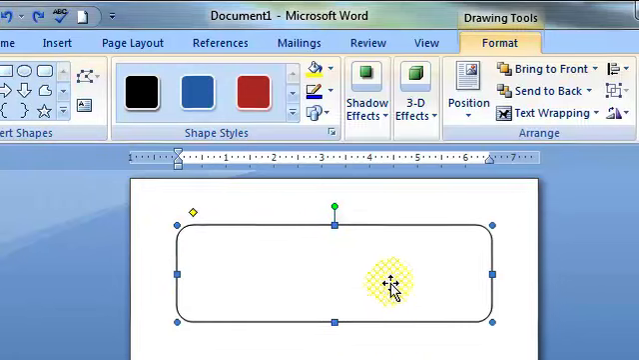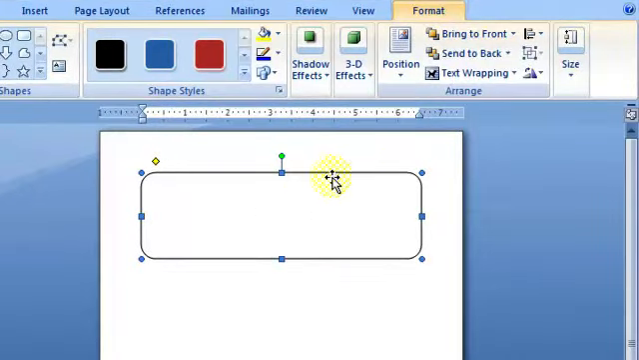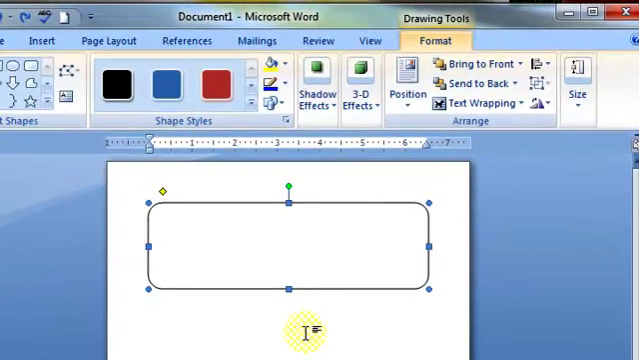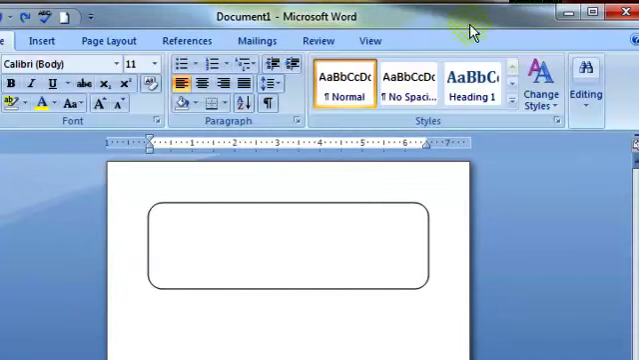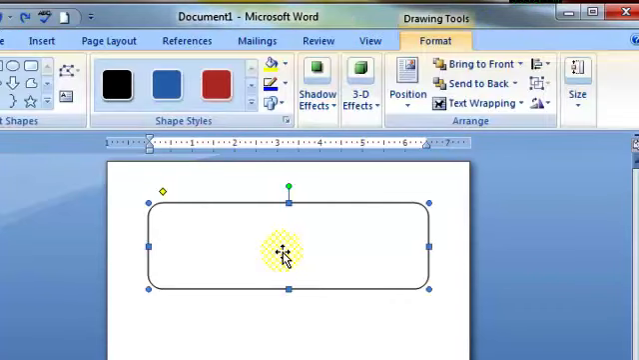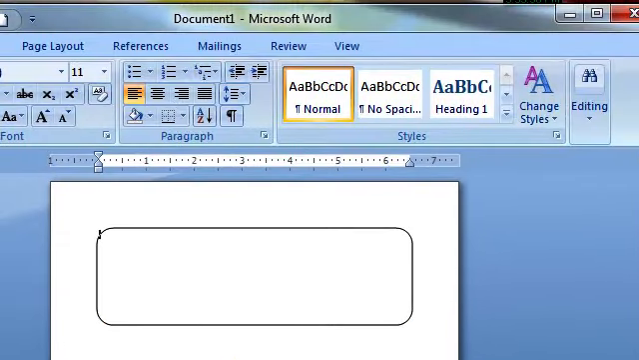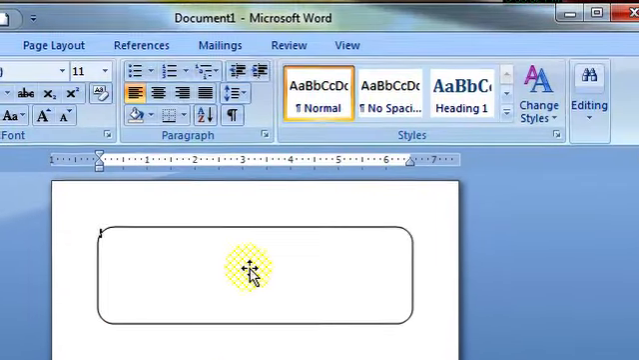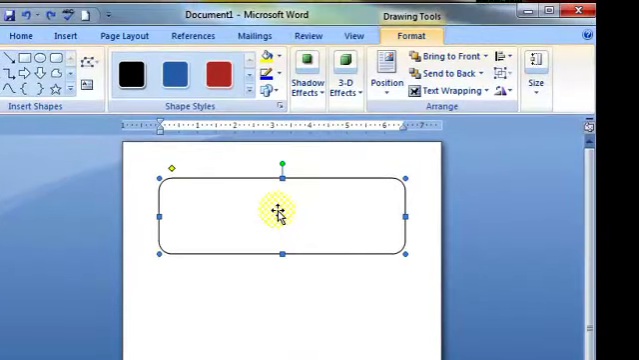The next thing I want to do, while this is still highlighted, is go up to text wrapping. Now let me click off of this. Okay, this is not highlighted and there are no formatting tools here. In order to reach the formatting tools, you will need to click on the shape that you've just drawn. If it's not highlighted, there'll be no tools. To find the tools menu, click on the shape that you've just drawn.